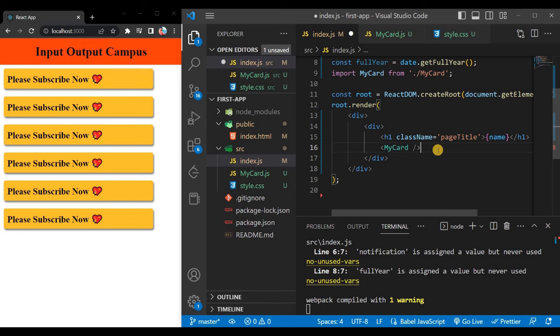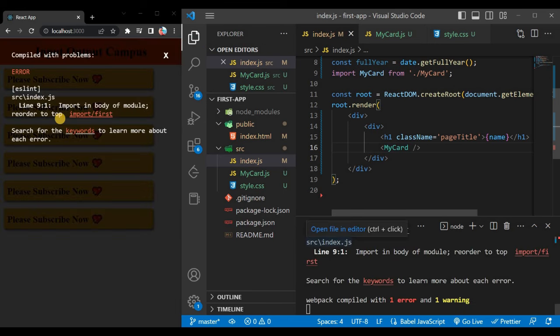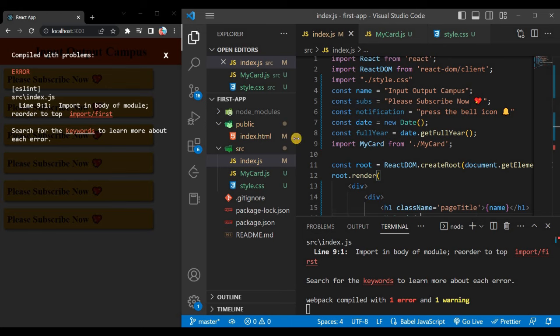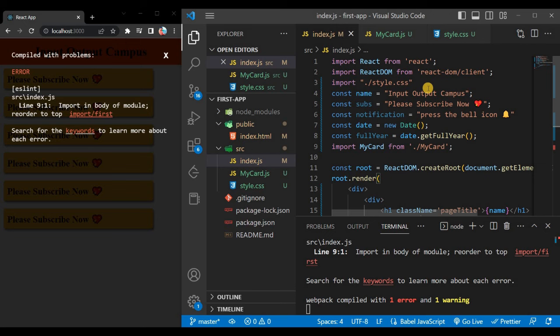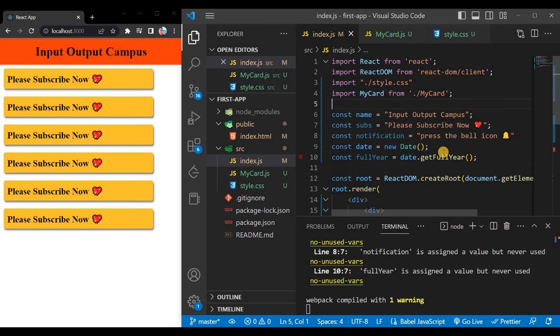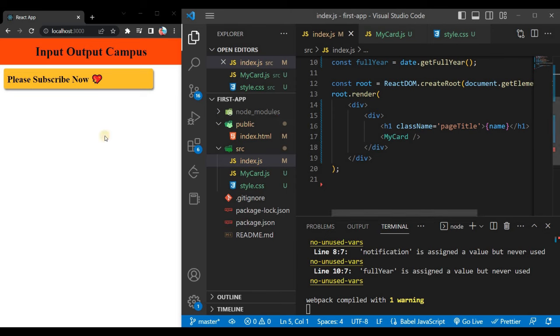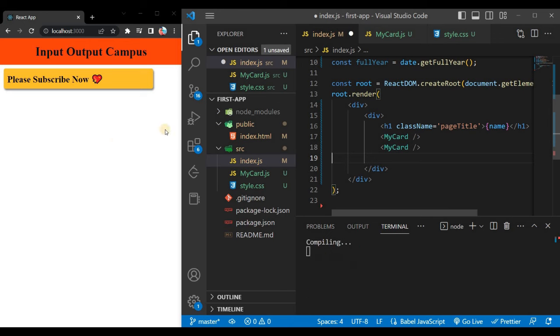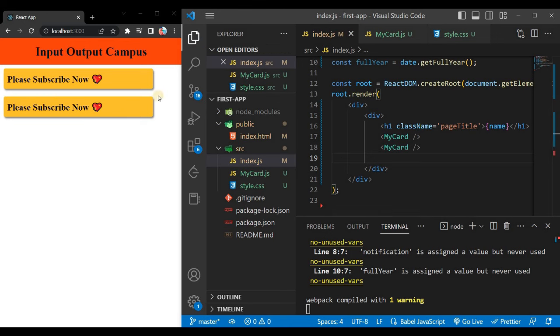Now if we save this, you can see there is an error. Here you can see in line number 9 there is an error: import in the body of the module, reorder to top import. So we have to write this line of code first. Just cut it from here and write it here, and then save it, and you can see at the output, that is MyCar, it is showing one time. And if we copy this MyCar and paste it here and save it, you can see our card is showing 2 times, as we have written the card 2 times.